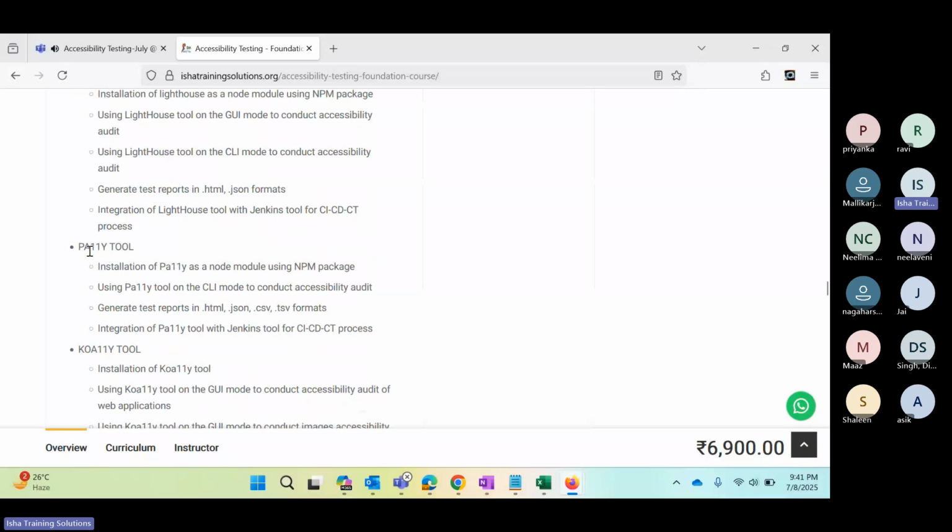Another tool is called PA11Y, Pally. This is also available as a node module or as an NPM package, which is Node Package Manager. We are going to use Pally from the command line, and we are going to generate test reports in these formats: HTML, JSON, CSV, or tab space reports.